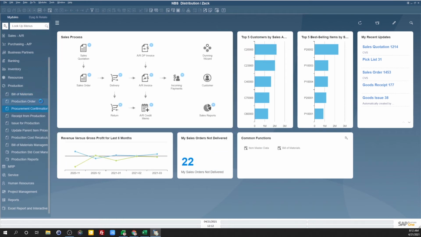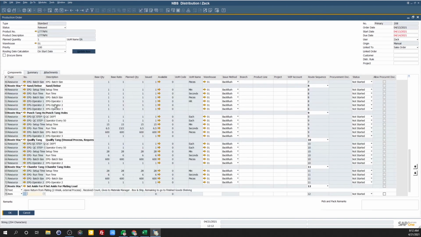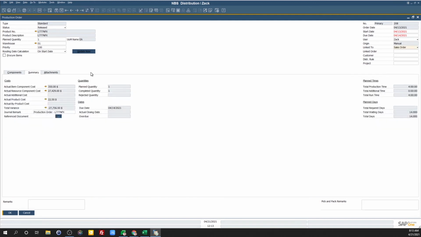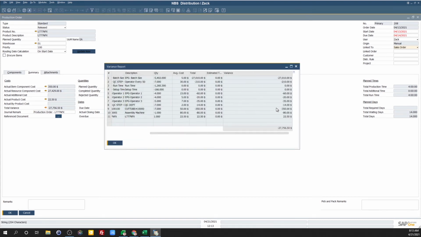If I were to pull up an existing production order within the system, you can see here's that same item and the production order is released, and when I click on my summary tab, you can see it's tracking the actual cost of components and total variance, and I can view that variance report here of pricing for that actual job.